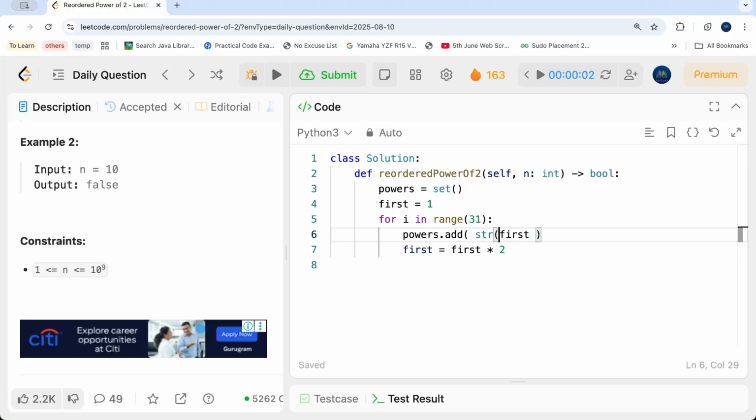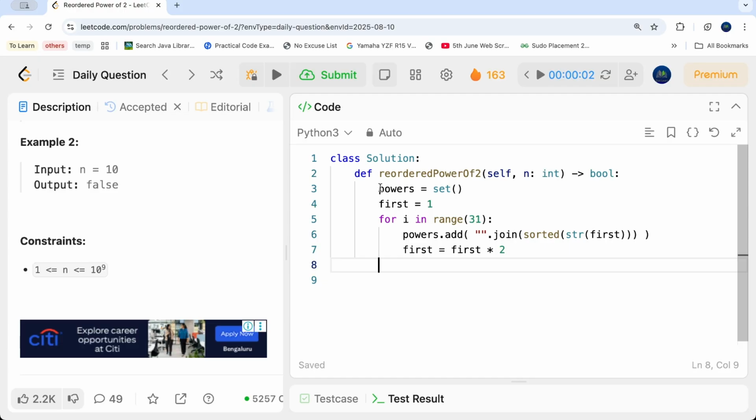So I will first convert them into a string. Once I convert it into a string, I can use the sorted function to sort it. And since we can only store hashable data in a set, we need to convert it back to a data structure which is hashable. So we can use a string or a tuple. Let me convert this back, which is right now a list. I can convert it back to a string using the dot join method. So basically what I did is I first converted my power of 2 into a string, then sorted it, and then converted it back to a string. Now I have stored all the powers of 2.